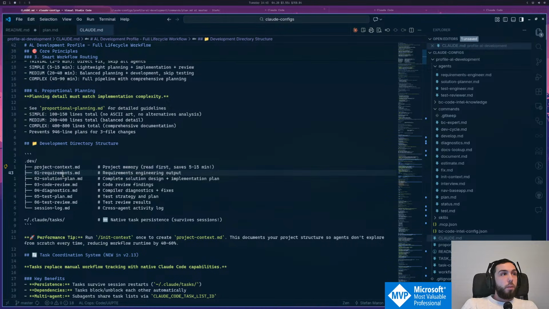We have the context, we have requirements, the solution plan. Then afterwards, development doesn't create a document. It creates AL code, but afterwards the code review runs. Then diagnostics are executed, so the compiler runs with all the code cops running, so it can look at the diagnostics, fix them, and then we can create the test documents. And it also logs a little bit of what the session did in order to follow up and continue again.